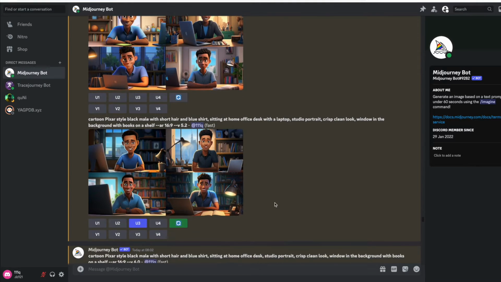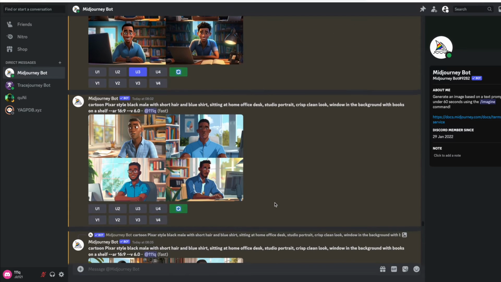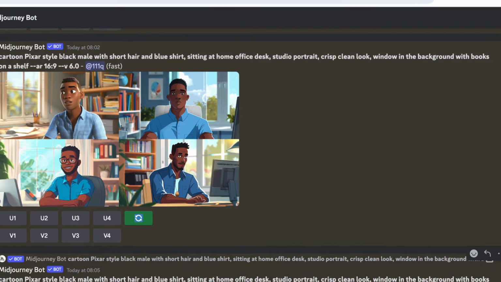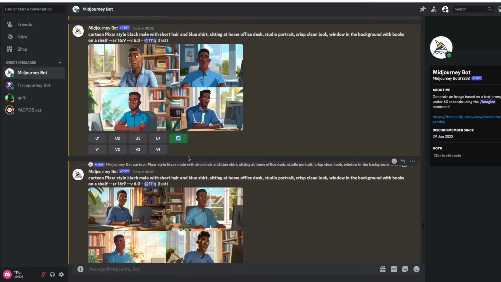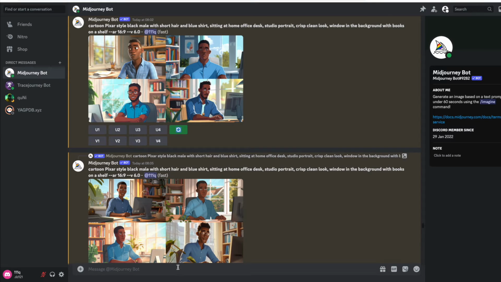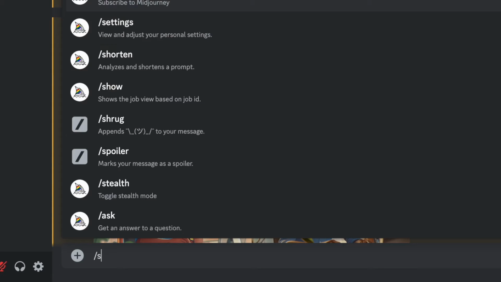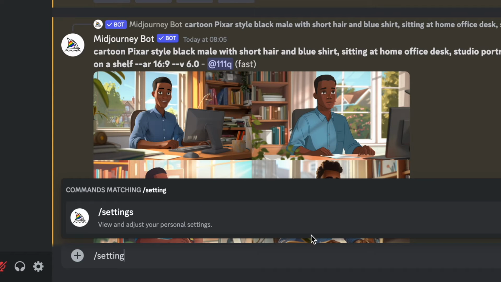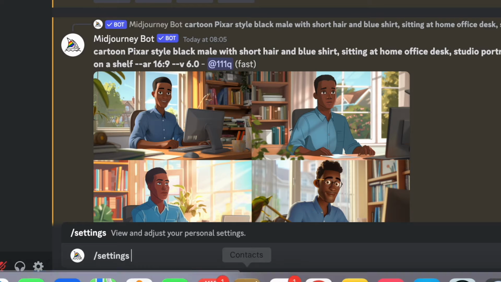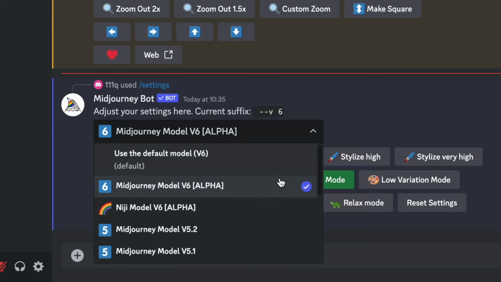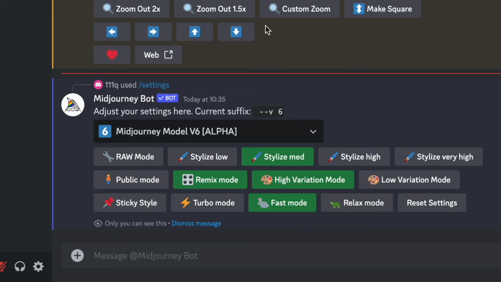And here are a few images that version 6 has produced, and it doesn't really create the cartoon Pixar style as well. And I didn't really like the angles that it came with too much. So that's why I went with the 5.2. And in order to change those settings, all you need to do is input /settings, click enter, and then you can choose which version that you'd prefer to go with. And once you have found an image that you want, then make sure that you upscale it.